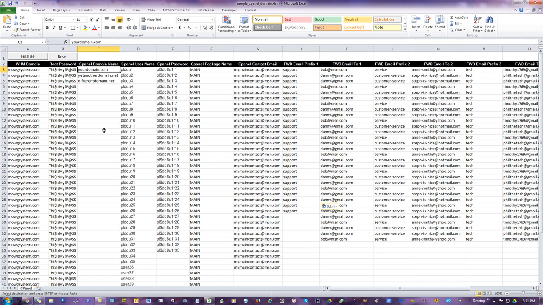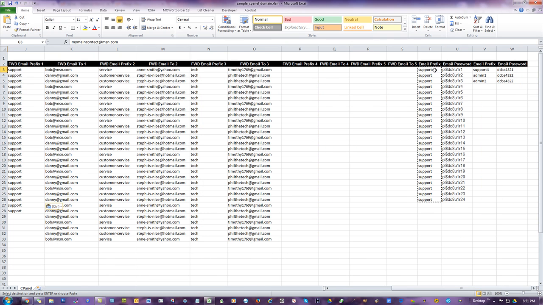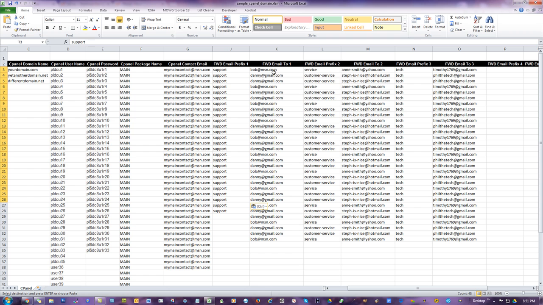We are creating the cPanels with the username, the password, the package, and the contact email for contacting the guy in case he forgets his password. And beyond that, we are creating the email address with the password, like logging into the email section. And beyond that, we are creating the forwarding for those emails.